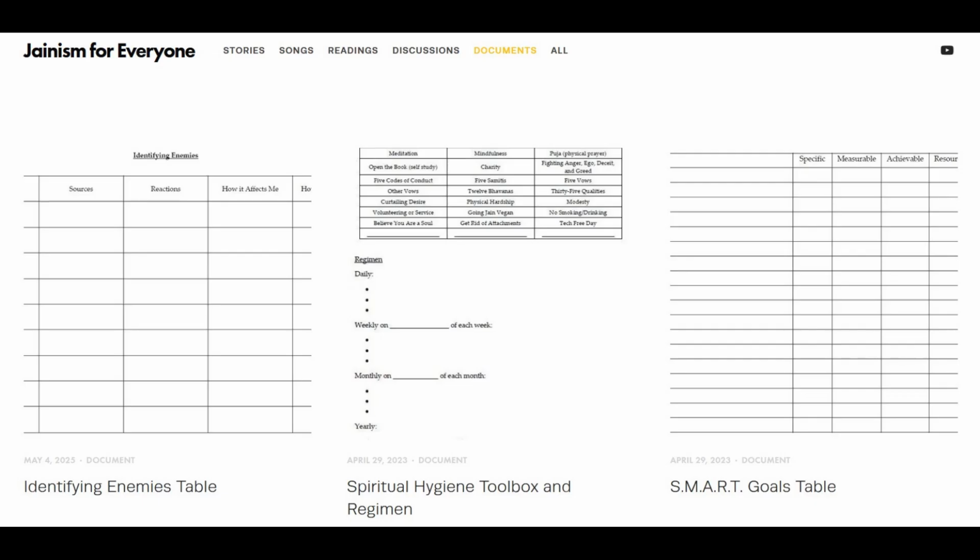So for example, there should be 3 tables. Yes. The SMART Goals table, the Spiritual Hygiene and Regimen, and the Identifying Enemies table. Oh, I think I did. No problem. Yeah, just keep on handing them around.